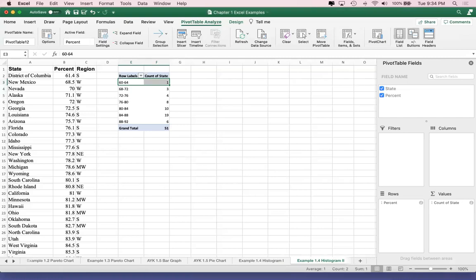Okay, now before creating the histogram, you want to make sure that none of the classes or bins in the first column are skipped over. So let's take a look. 60 to 64, then 68 to 72. Uh-oh. We're in trouble here because it skipped the class or the bin going from 64 to 68. So we need to remedy that. So here's how we remedy that.